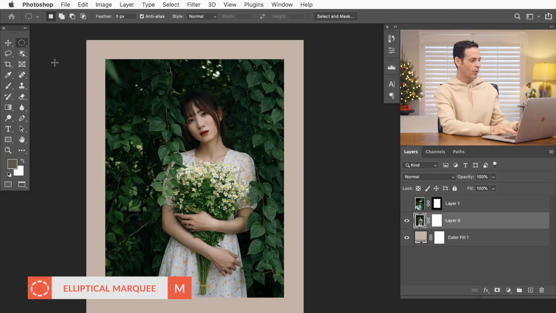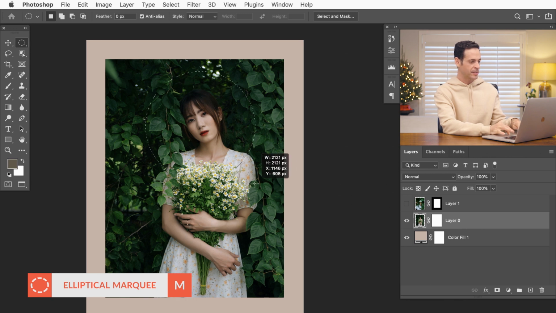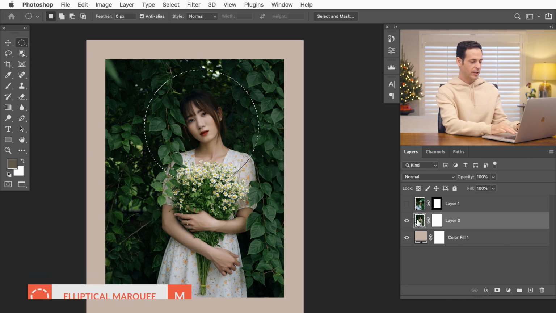So let's go ahead and make a selection here. I'm going to make a selection right around my subject. I'm going to go ahead and click on this layer and hit Control Command J.